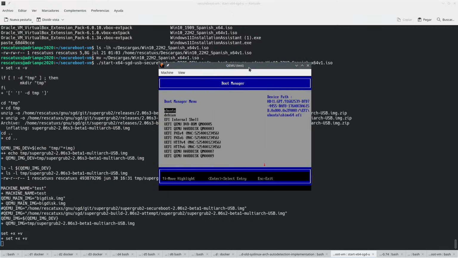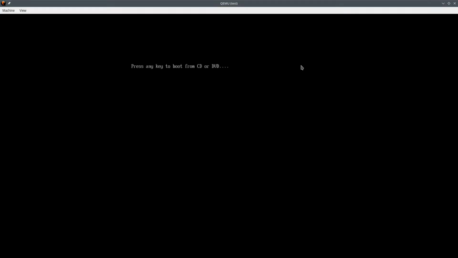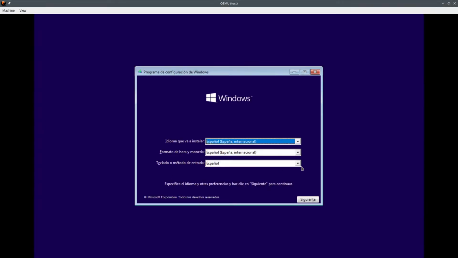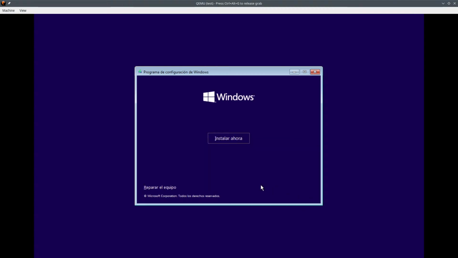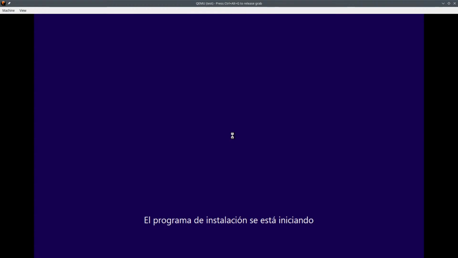So press ESC, boot manager, DVD-ROM. Where's DVD-ROM? Here it is. Press any key, yes. Haven't I pressed enter? We will see. And while this Windows is going to be installed, I'm going to try to find out... okay, so yeah, Spanish, install now. Let me choose my big hard disk, see what you do in here.